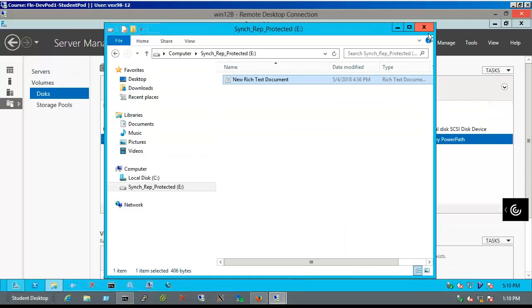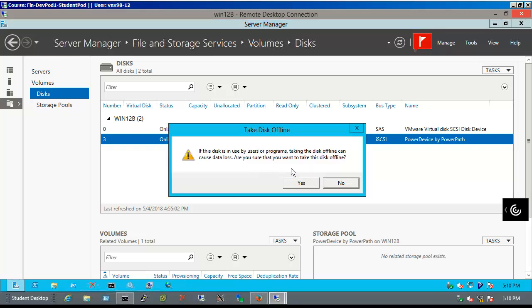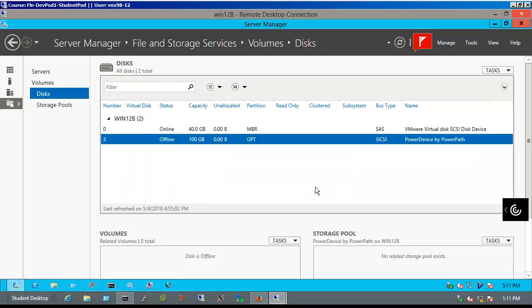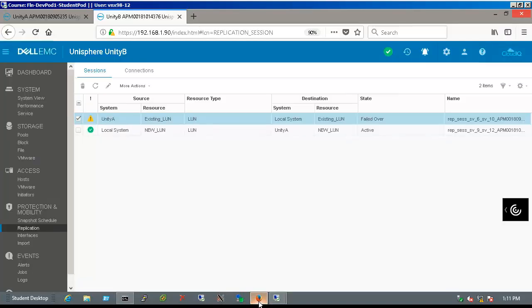So we'll go back to Server Manager for the secondary host, and we'll take that disk offline. So there'll be no writing to that LUN during the failback. So that disk device is now offline, and we can go back to Unisphere, select that session, and perform the failback.